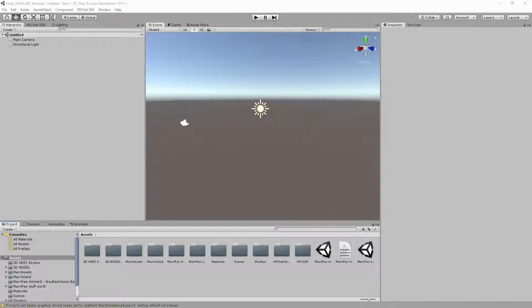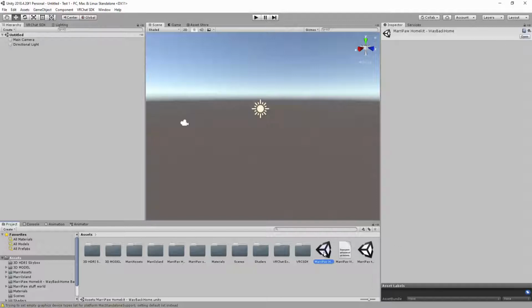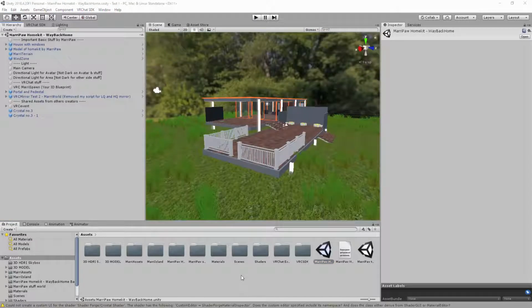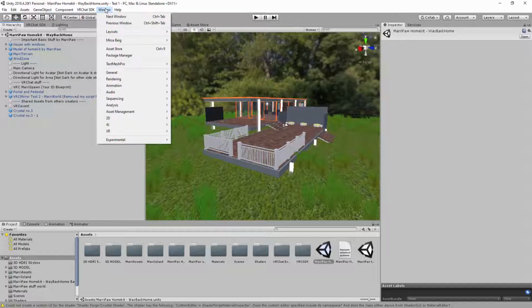Wow. First, we're gonna talk about the one with lighting and the one without lighting. So let's get started with the first one. Alright, so this is my home kit, WayBackHome. Remember it from the previous tutorial world? This world has been upgraded. Pretty neat, right? So let's talk about the lighting.